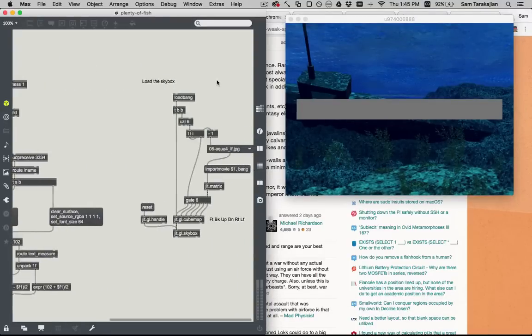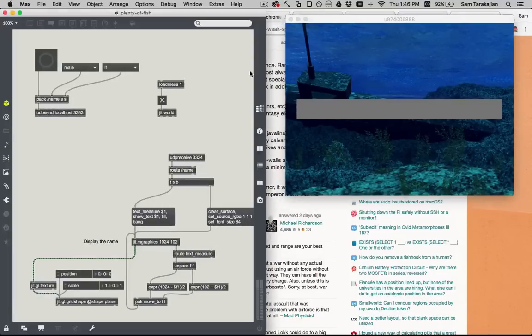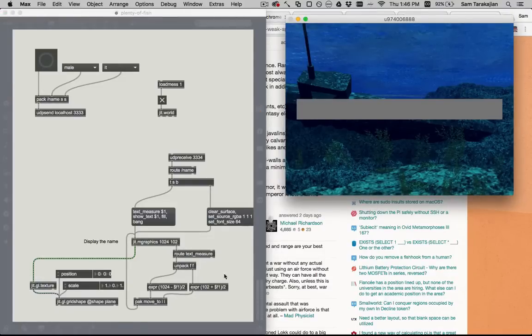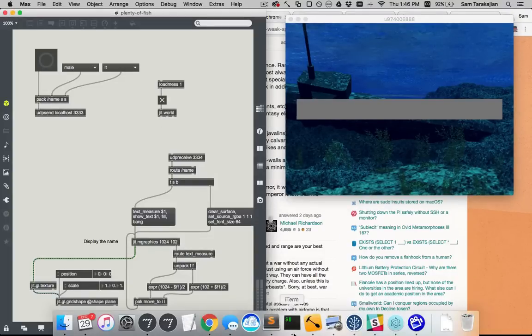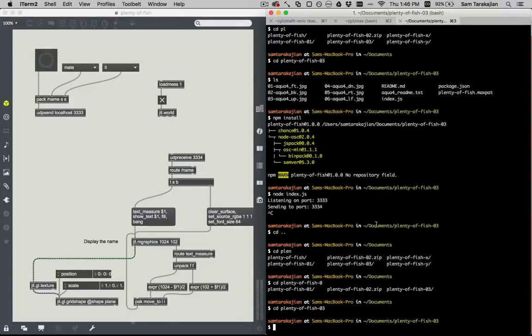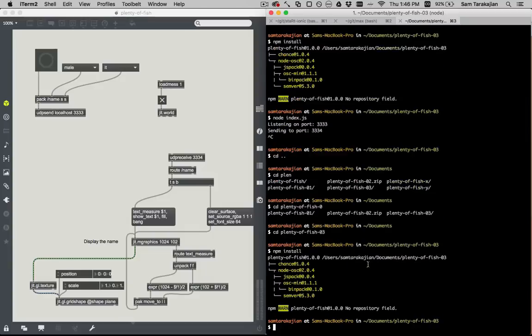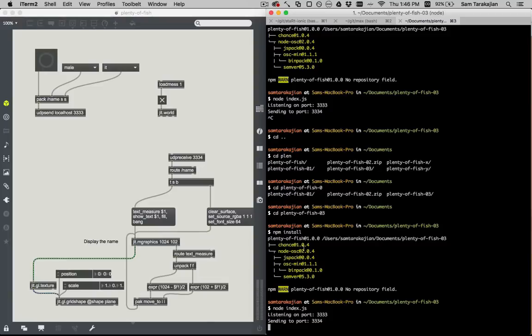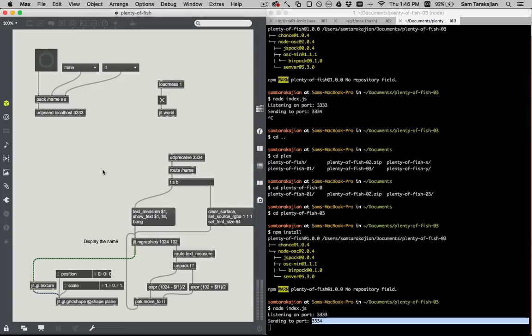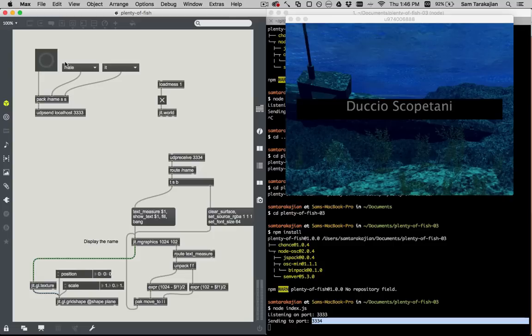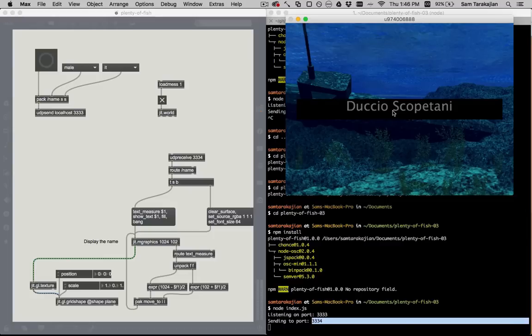It's time for part three of this Plenty of Fish in the Sea simulator. So let's see, where were we when last we left off? We had a node application over here. NPM install. By the way, if you've been trying to download this and run it and it hasn't been working, you may find that you need to do an NPM install before you do node index.js, to actually get the node OSC packages that you need to make it work. Anyway, the node app is running, it's listening on port 3333 and sending to port 3334, and that means that back in this Max patch, I can bang over here and get the name of an Italian gentleman that appears here in the world. Duccio Scopitani, this guy. So that's where we were.